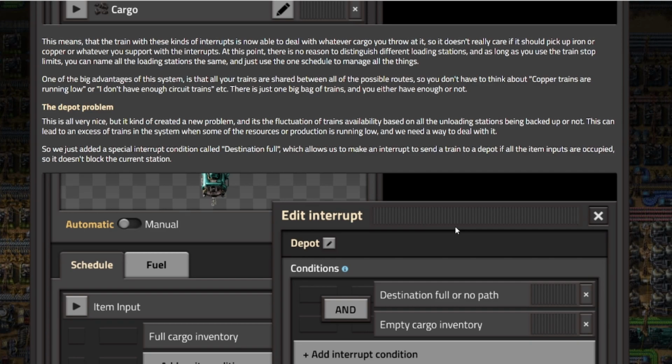Now, oh, the depot problem. Here we go. This is all very nice. Oh, hell no. Do we have depots? Are we able to do depots now? Please. This is all very nice, but it kind of creates a new problem. And it's the fluctuation of train availability based on all the unloading stations being backed up or not. This can lead to an excess of trains in the system when some of the resources or production is running low, and we need a way to deal with it.